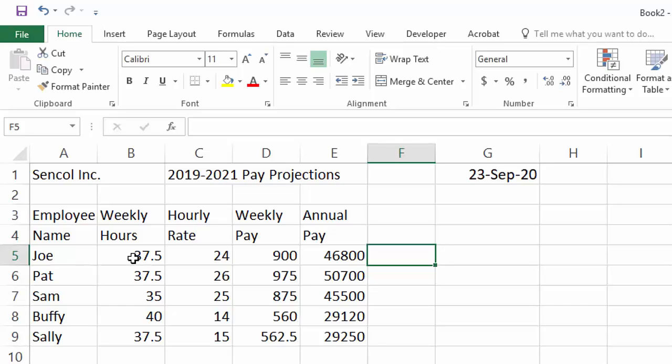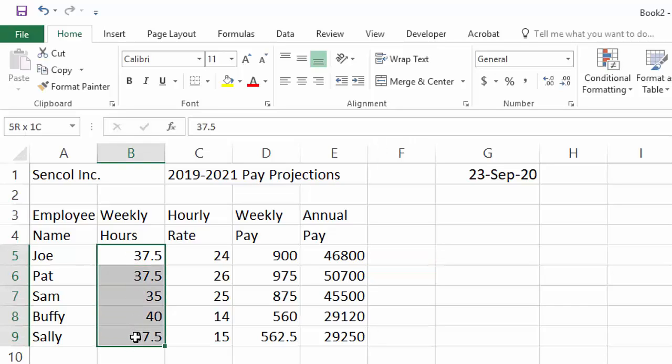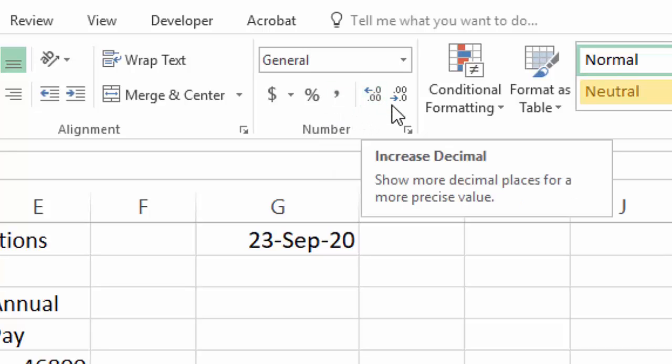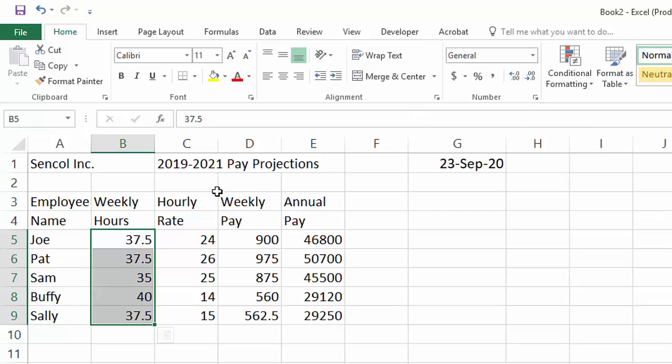So let's have a look at these. These are hours. I'm going to highlight them. See with the white plus sign? And up here at the top of the screen, right in the middle, you've got several buttons you want to practice. Dollar signs, percents, commas, increase decimal, and decrease decimal. So these are just hours. They're not dollars, they're not percent. So if it's just a number, you click the comma.